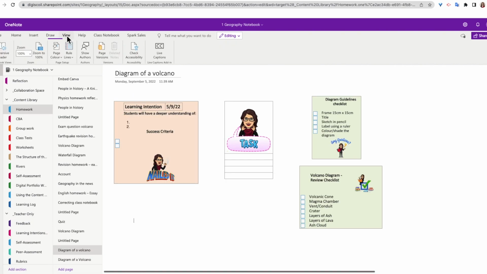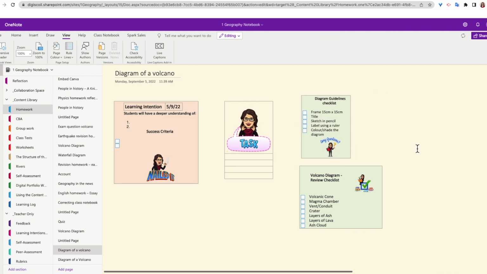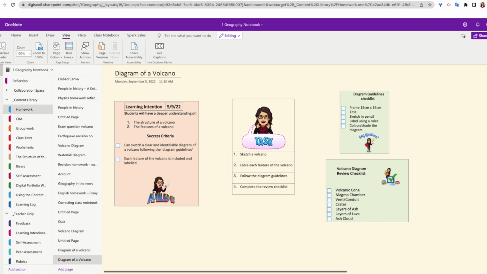We can select View and we can change the colour of our page to yellow as it is easier for students to see with a yellow background. Now we just need to type in our learning intention and our success criteria and the task. So as you can see, I've included students will have a deeper understanding of the structure of a volcano and the features of a volcano.